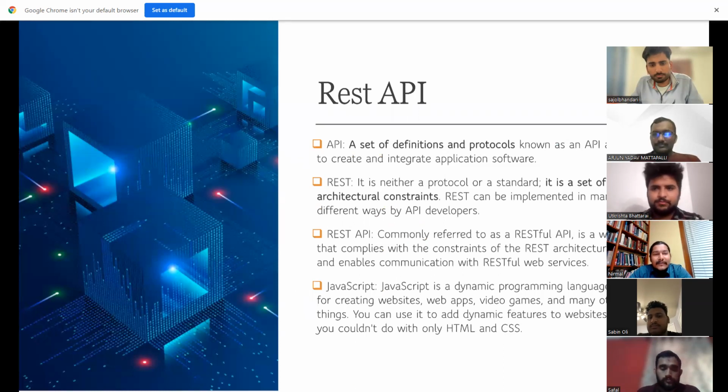So for the REST API, what is REST API? It is commonly referred to as the RESTful API. It's a web API that complies with the constraints of the REST architectural style, and it also enables communication with RESTful web services. REST API comes with two different parts, REST and API. API is a set of definitions and protocols, and REST is a set of architectural constraints.